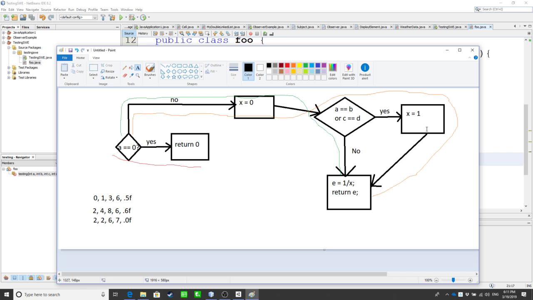Sorry. If you go orange, this is fine, because E is going to equal 1. But if you go to this green path, when X is 0, this becomes illegal, right? So that's the idea of white box testing. You want to cover every branch at least once. Sometimes maybe you have to cover something twice.